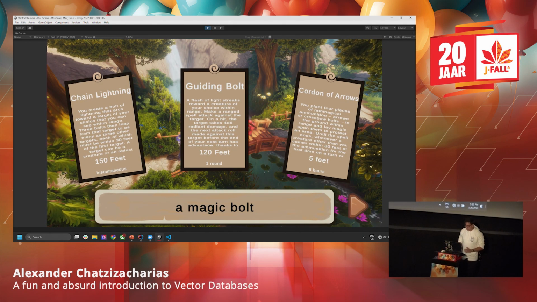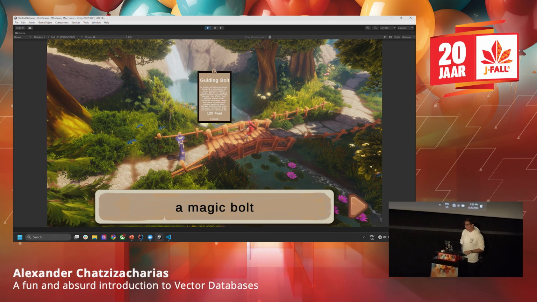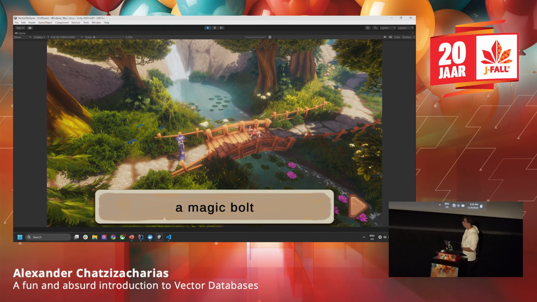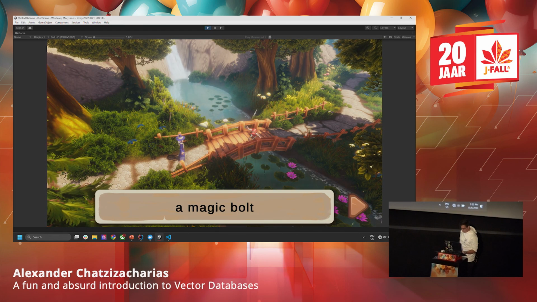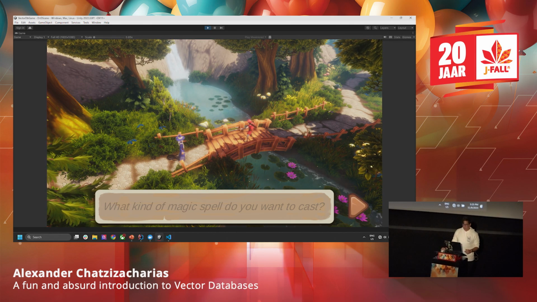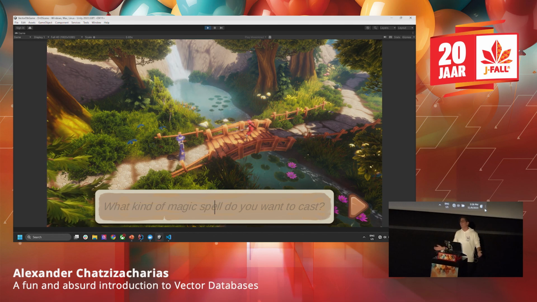We get guiding bolt, cordon of arrows, and chain lightning. Was that what you were searching for? So, and then we can cast guiding bolt and. So, as you can see here, magic bolt. Is that a spell? What is it called exactly? Well, we're at 5 now, man.